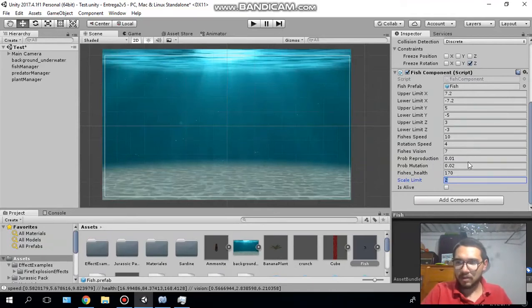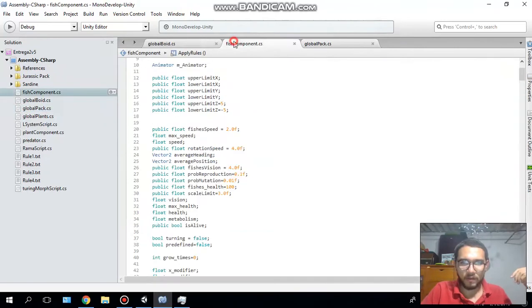With our scale limit, the fishes get too large and make a lot of conflict in the simulation. So we had to make scale limits. And it's really nice to know that the speed, the vision, and the health don't necessarily mean that the fishes are going to get these values, but these values are going to be generated in a random way. So we can see it here in the fish component.